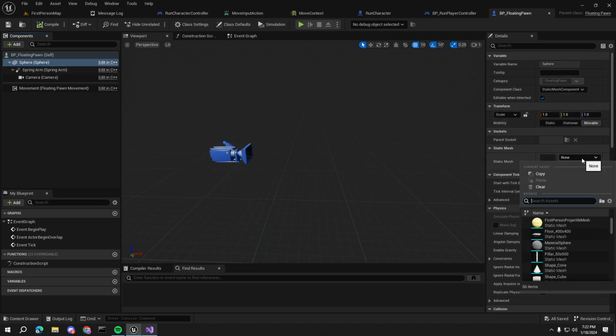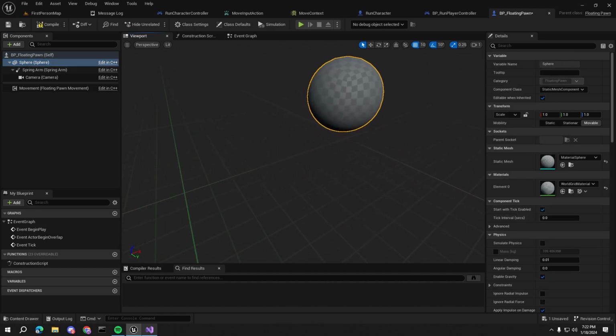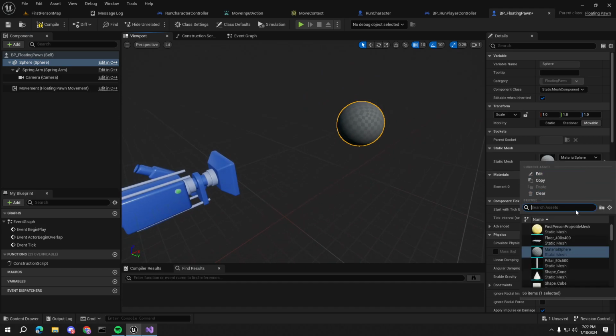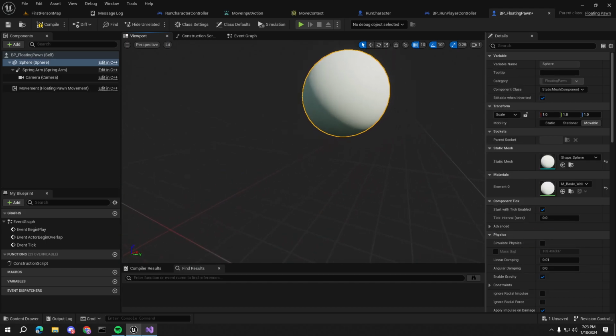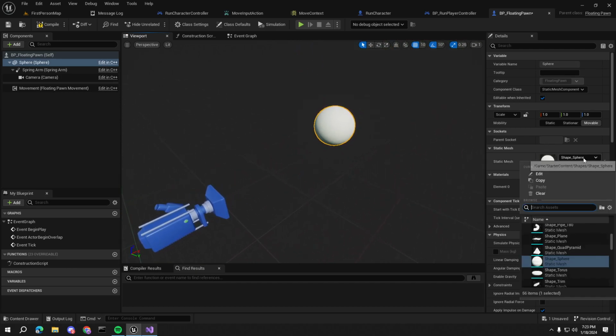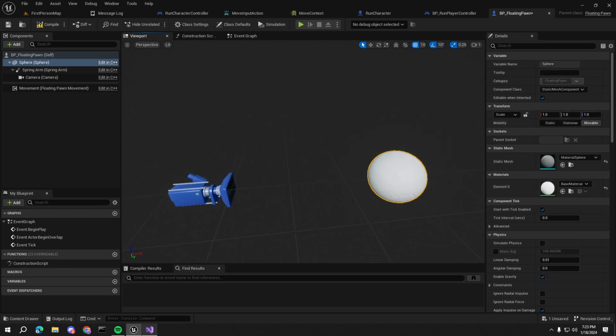So si sphere, I like the material sphere. Kasi yung gitna niya is yung gitna ng sphere. If you choose the other sphere, you will notice that naka-offset siya. Yung gitna ng sphere na to is down here. So again, material sphere. I can change the material to just base material.